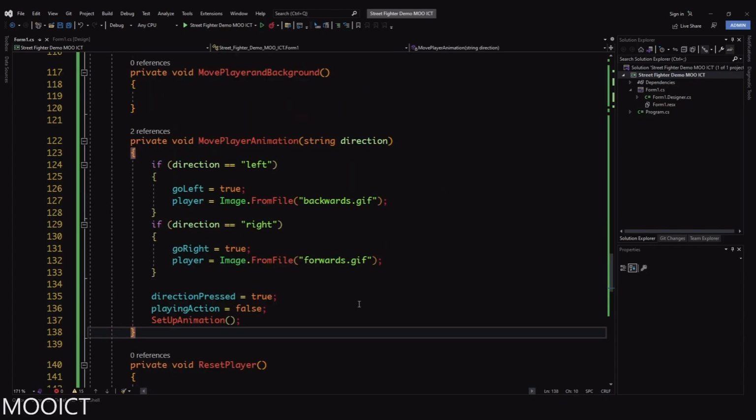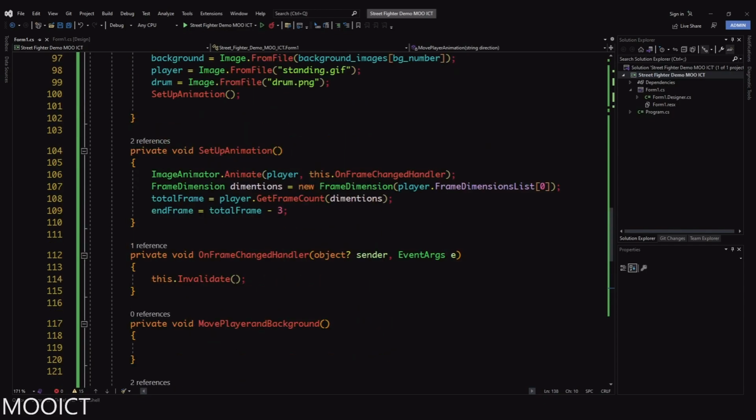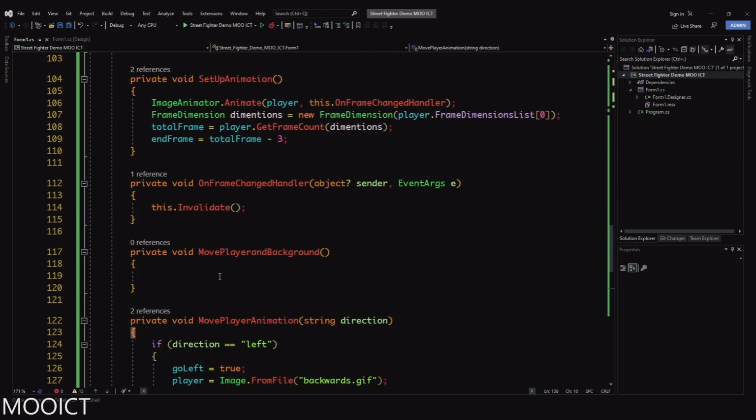Okay, and right after that, to test this out, at the moment it's not going to do anything because it's not moving inside the timer. So what we actually need to do is the player move and background function here and call that from the timer, so we can see how the player is moving back and forth. Okay, so let's do the player move first, and then we can move the background as well right after.